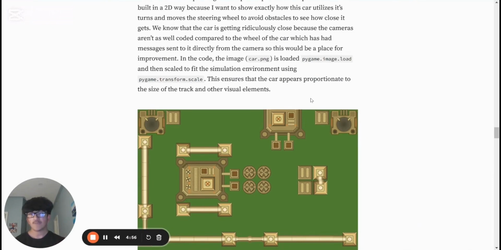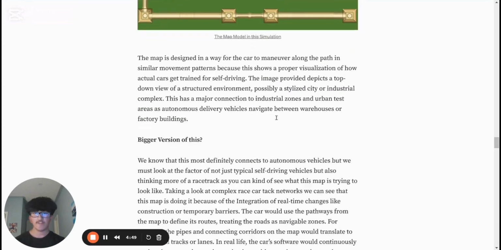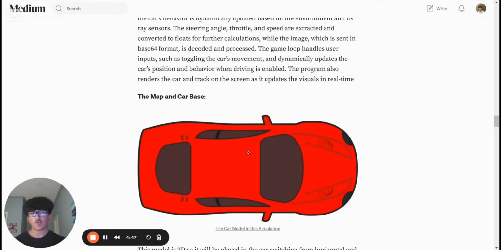So this basically wraps up the coding part of this project and how it actually works. We used this map, which was shown earlier in the video, and we used this car, which was also shown earlier in the video, giving more of a 2D perspective.